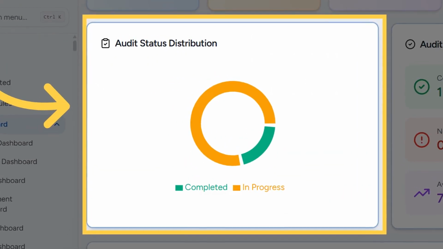Back on the dashboard, the Audit Status Distribution chart shows how your audits split across each status, completed against in progress at a glance. It's a quick read on whether work is piling up at any one stage.